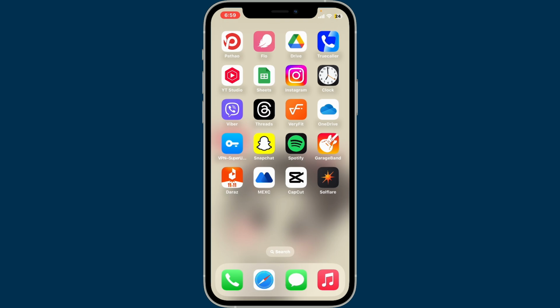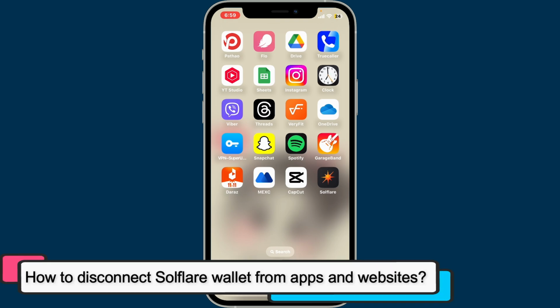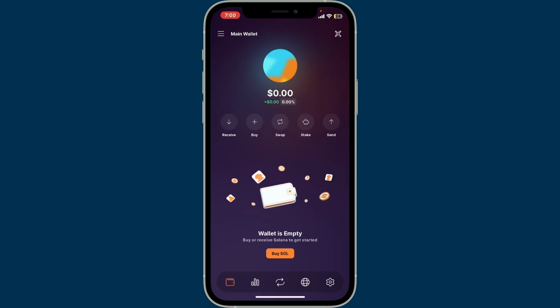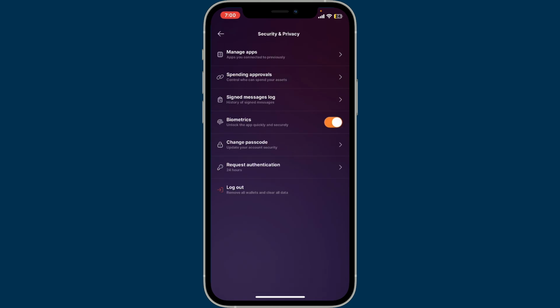In today's video, I'm going to show you how to disconnect your Solflare wallet from apps and websites. To disconnect your Solflare wallet from apps and websites, first of all go ahead and open your Solflare app. After you're inside the main home page of the app, go ahead and tap on the gear button at the bottom right hand corner. This will open up settings from where you need to tap on Security and Privacy. From the Security and Privacy tab, tap on Manage Apps.